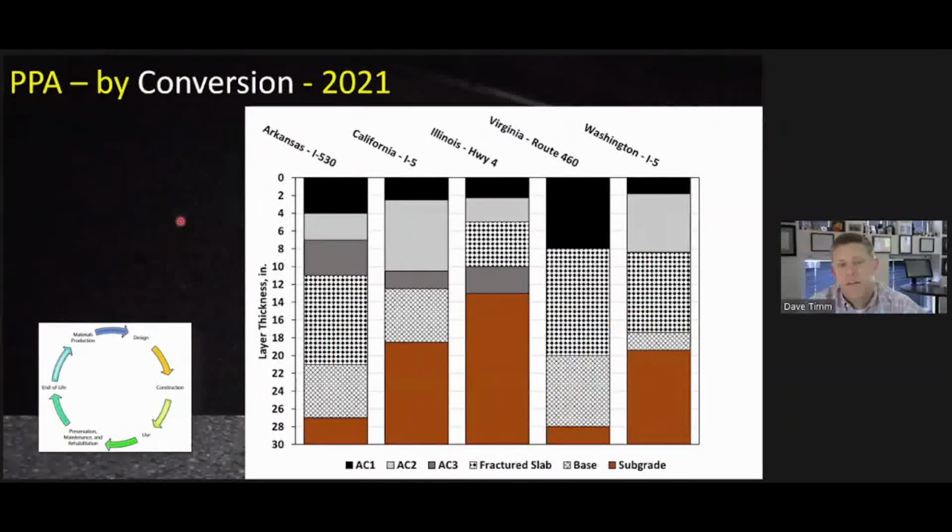If we look at by conversion, what's interesting here is we're really focusing on this part of the life cycle here: the preservation, maintenance, and rehab. And rather than go to an end of life and reconstruction, the idea is, can we convert it from a heavily distressed pavement into a perpetual pavement?